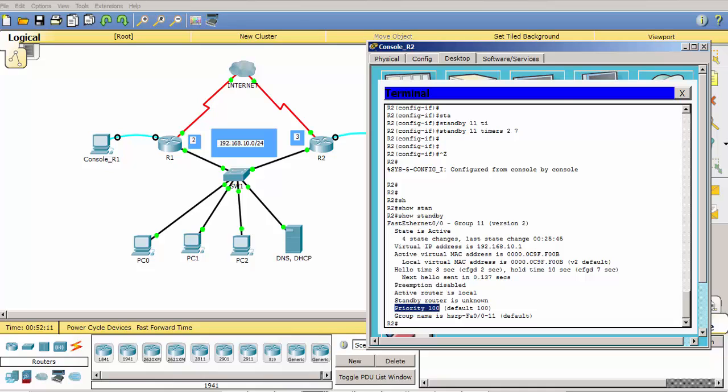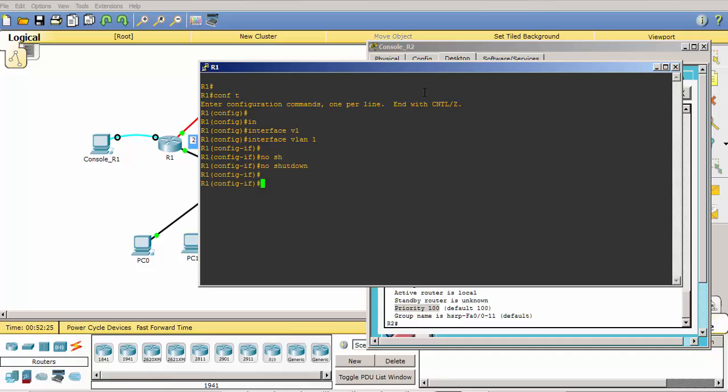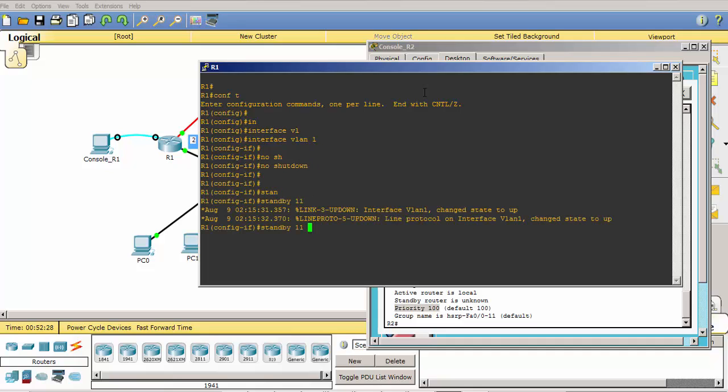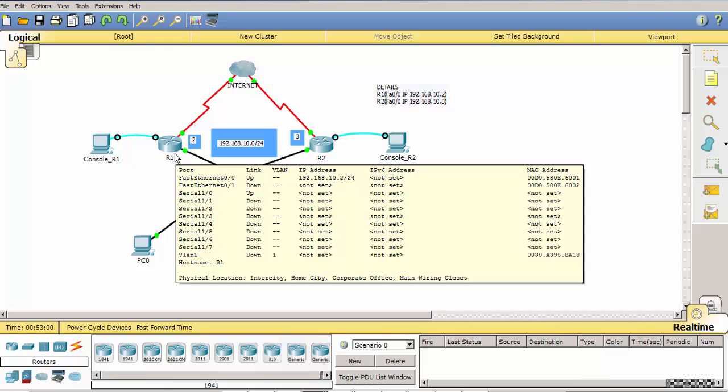Let me jump back to GNS3, which is more realistic. Let me try to do something here. Conf t, interface VLAN 1, no shutdown, standby 1 track Ethernet, in this case Ethernet 0/0, and include the number. You see on Packet Tracer I can't add the number here, but on GNS3 you can track the number you want. The reason why, for instance, in our scenario I should track 30, but here on Packet Tracer you can't track more than 10.